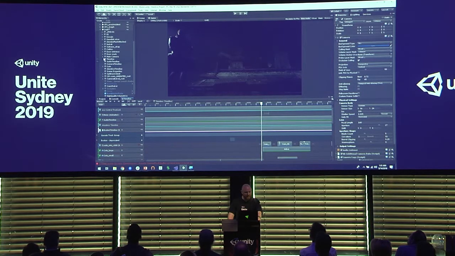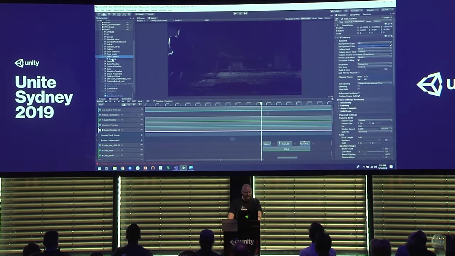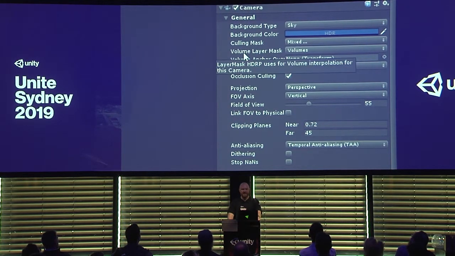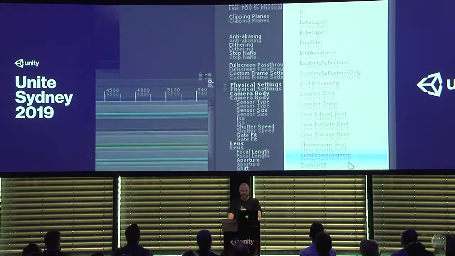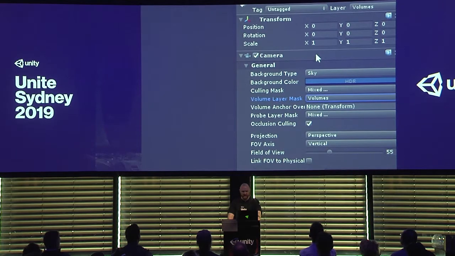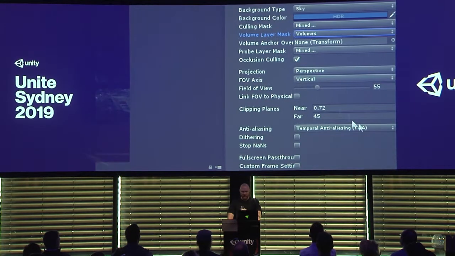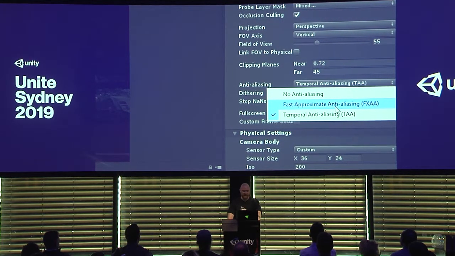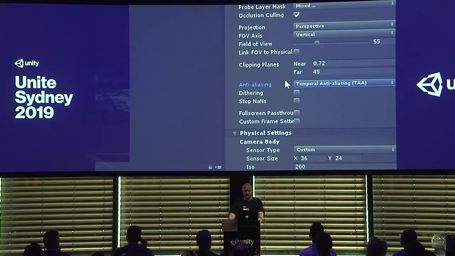So if I look at my camera here, what I was talking about earlier is that we no longer have this post-processing layer component. Instead now, that concept is built directly into the camera itself, this volume layer mask, where I determine what layer my volumes for post-processing and my lighting and all that stuff are on. So right here, it's built in. We also have anti-aliasing built directly onto the camera. So I can see here that I have the ability right out of the box to use fast approximate anti-aliasing, or as this project uses, temporal anti-aliasing, or TAA. And so we have that right there.